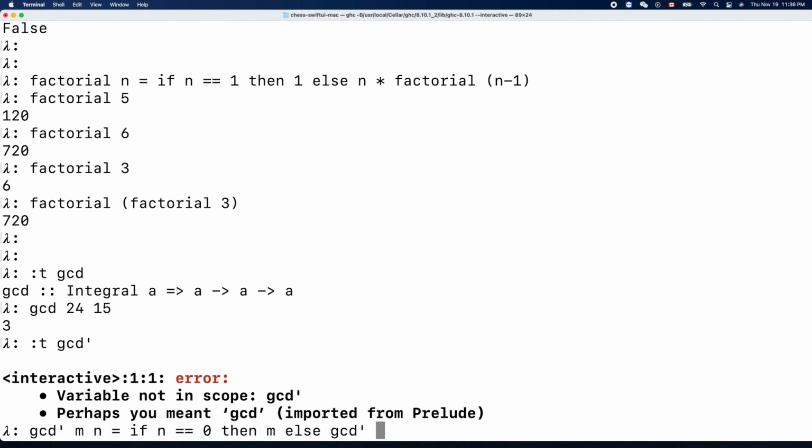Now what? Yeah, in Haskell, for function calls we don't need parentheses. Yeah, it's so pure and beautiful. GCD prime now, the n is the first number, right? And the second one is m mod n, right? Is that okay? Let's try.